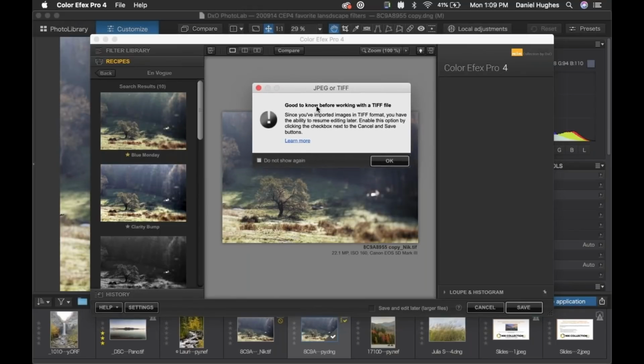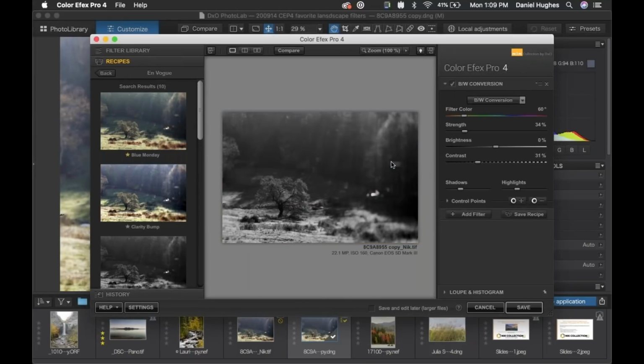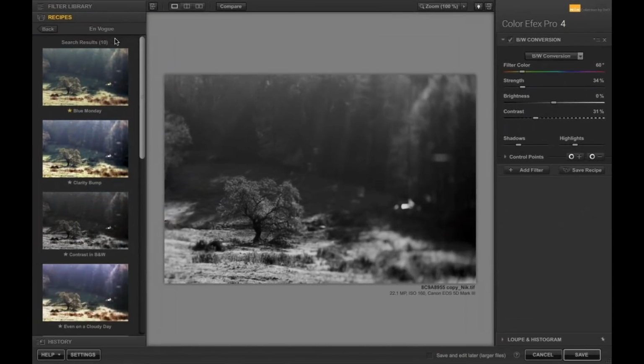And this is just telling me if I want to use that capability, I'm going to click the OK button. If I want to use that capability, I've got to click the checkbox that's down here in the lower right corner where it says Save and Edit Later. Now, for our purposes, I'm not going to worry too much about that right now. I'm just going to go ahead and maximize our Color Efex interface, and that's going to yield sort of the largest screen for our webinar presentation.